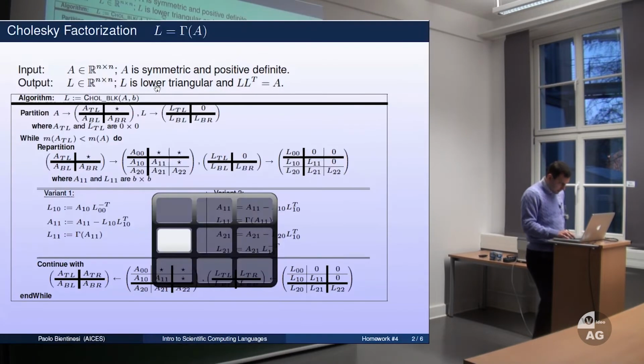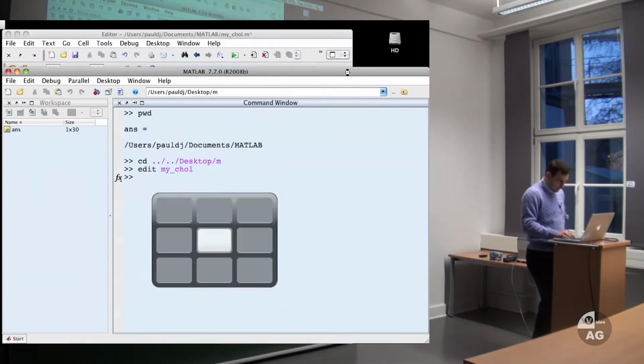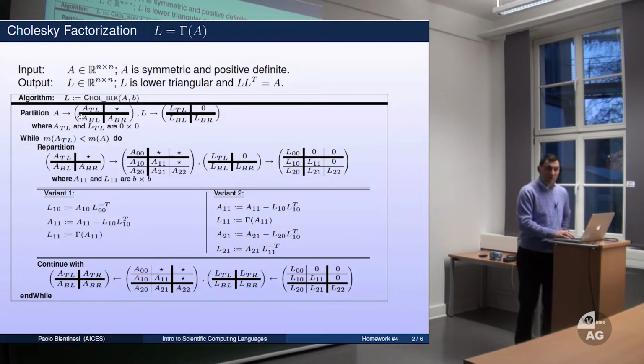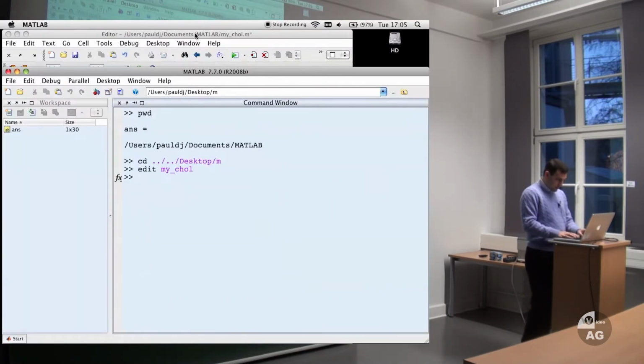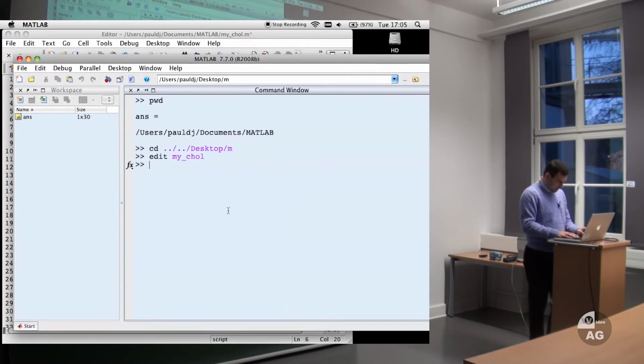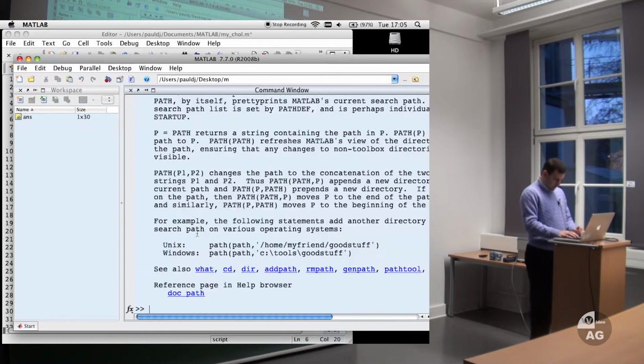Why would I want to do that? So let's move this. I want to do that because I want to mimic this instruction, this partition command up here. So how do I do that? With my FLA part 2 by 2, which is a function that, let's say, I defined. So first of all, I need to, so, okay.